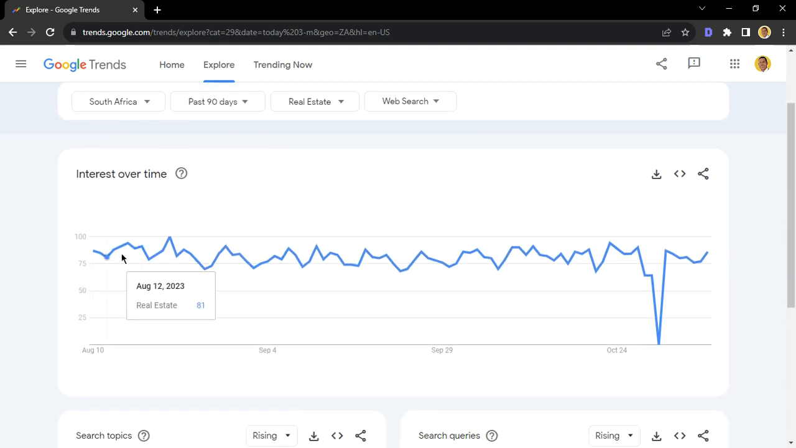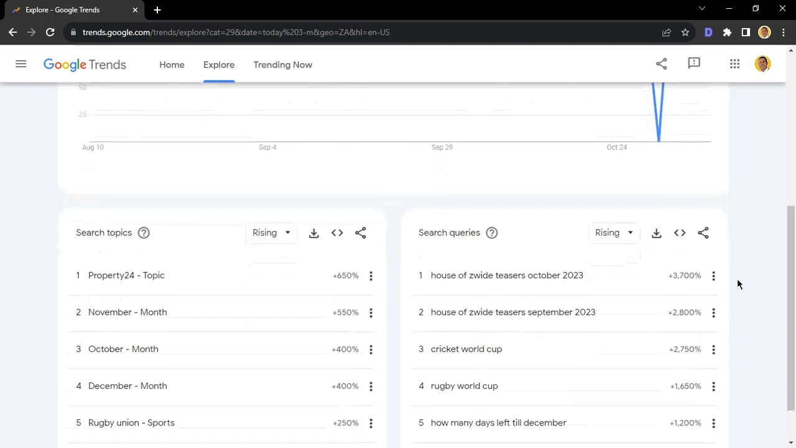So we see here the topic real estate and how many people are searching, and you can see that dip there and how it's picked up. It's really good to know if you are in SEO. You can share this data as well as embed this data in your blog article or your website post or download it into a CSV.